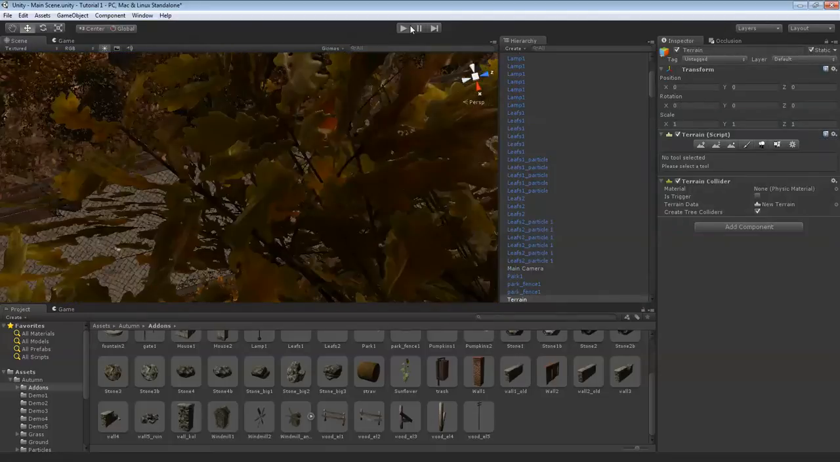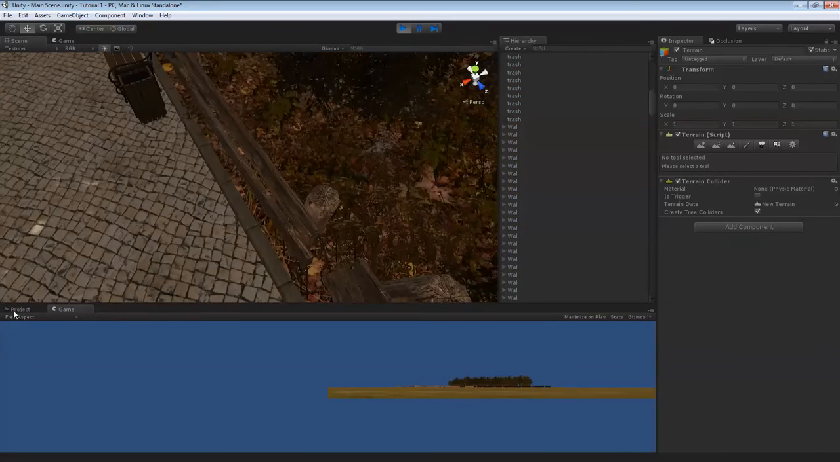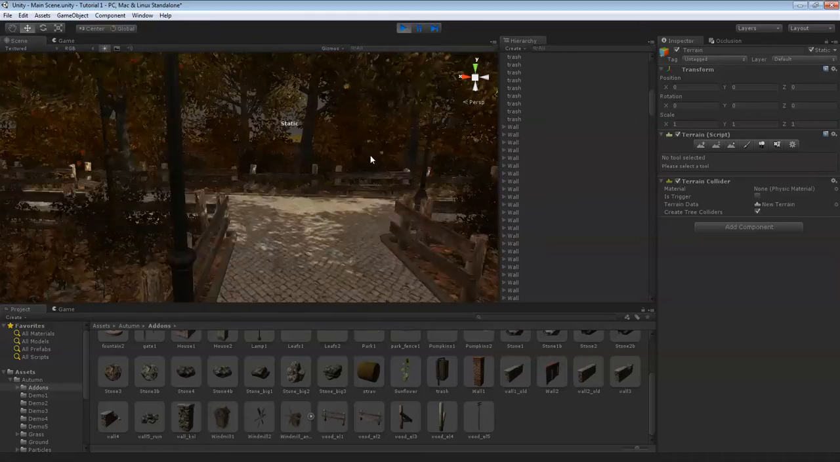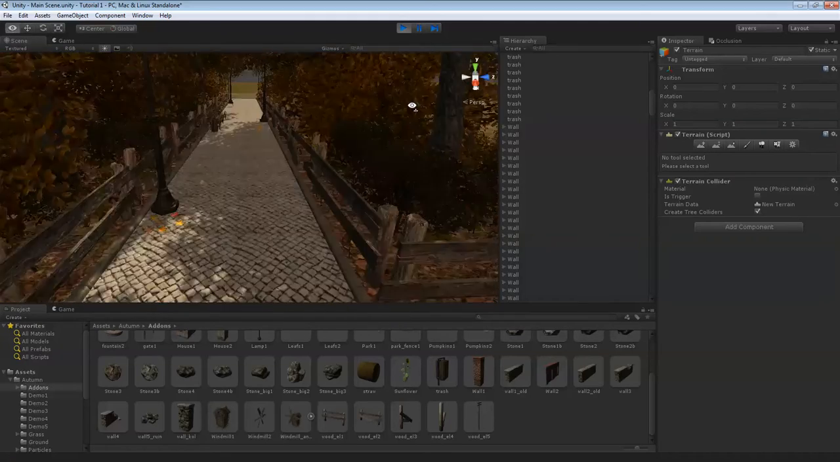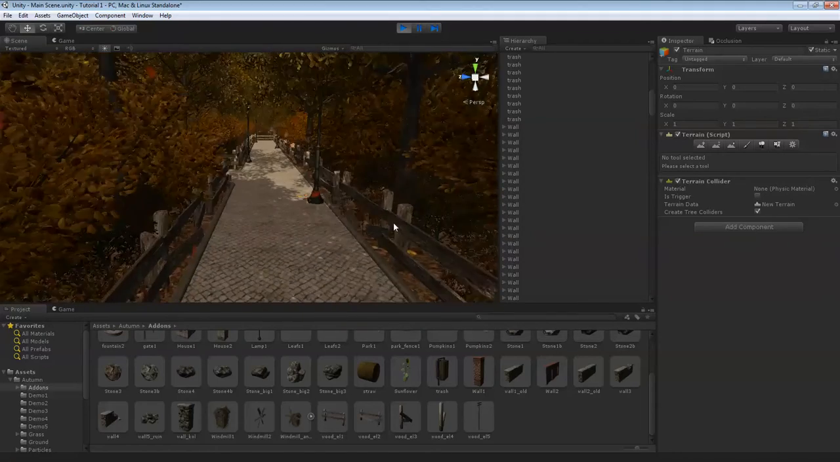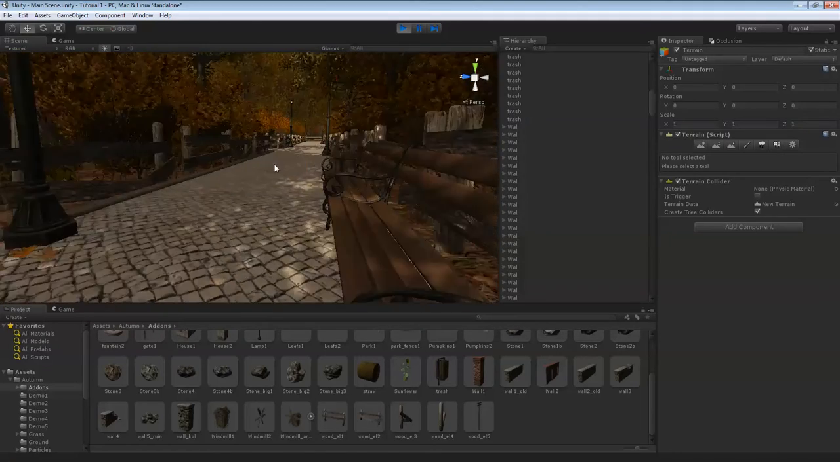Now if we click the play button, we're going to have some nice particle effects going, a nice environment going, got the shadows going. And you can see now this environment is starting to look really realistic, which is what we're going for.